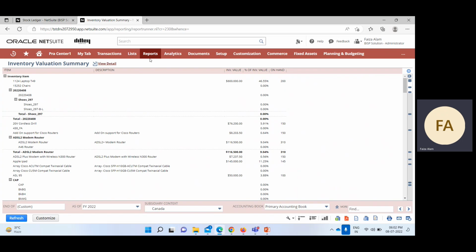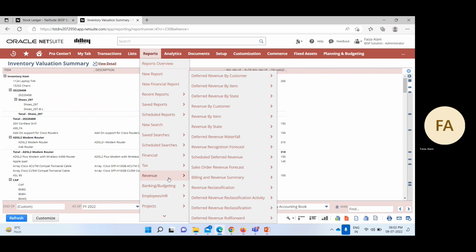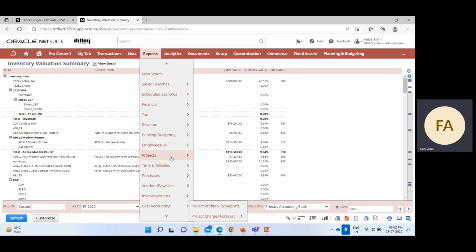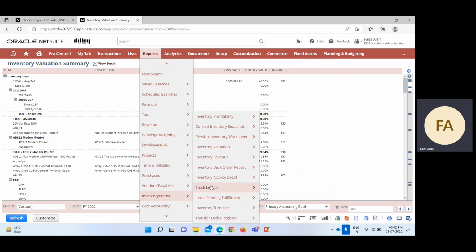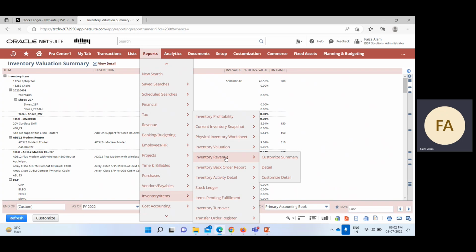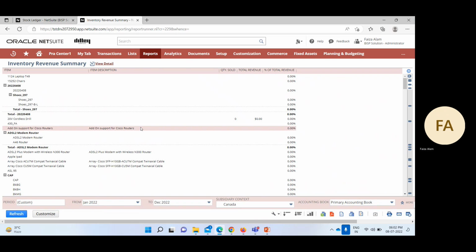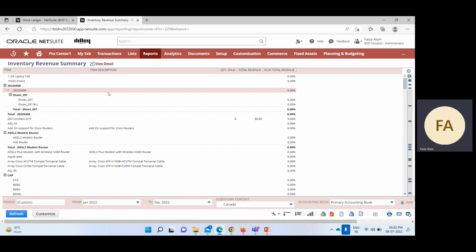The last report that we want to see is the inventory revenue report. So we'll go into reports, inventory and items. Here we have the inventory revenue report. As its name suggests, unlike the inventory profitability report that shows us the profit, this is concerned with the revenue. It shows us the total sales amount and overall revenue from the inventory items.